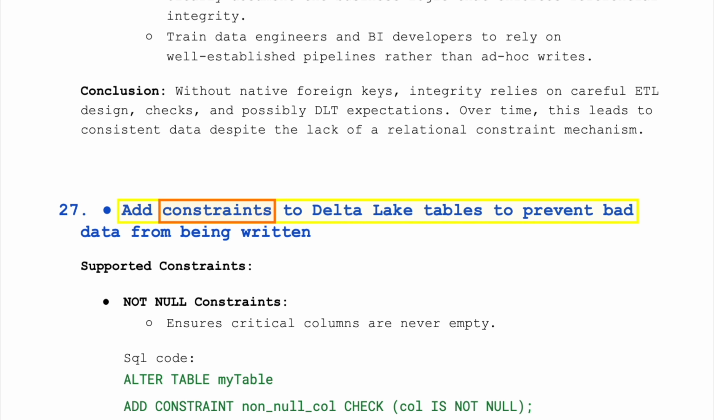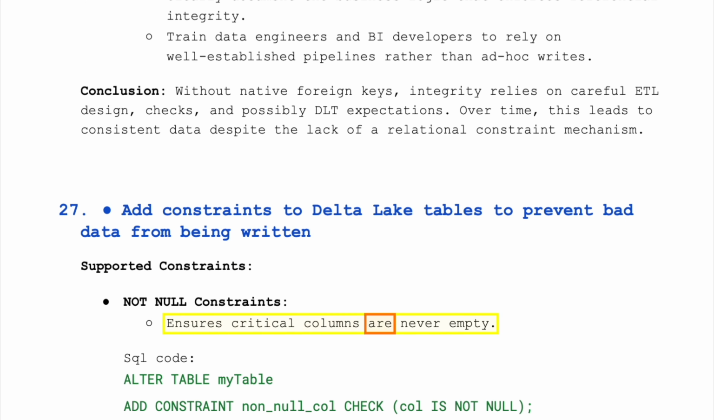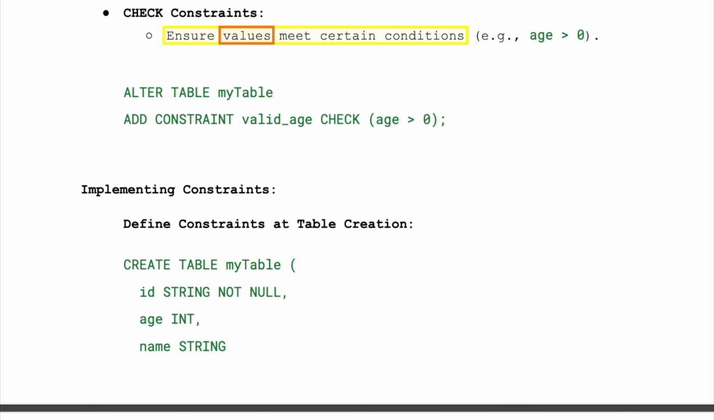27. Add constraints to Delta Lake tables to prevent bad data from being written. Supported constraints: not null constraints ensure critical columns are never empty. SQL code: ALTER TABLE mytable ADD CONSTRAINT non_null_col CHECK (col IS NOT NULL). Check constraints ensure values meet certain conditions, for example, age greater than 0. ALTER TABLE mytable ADD CONSTRAINT valid_age CHECK (age > 0). Implementing constraints.